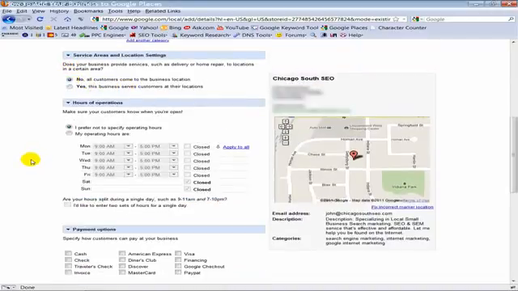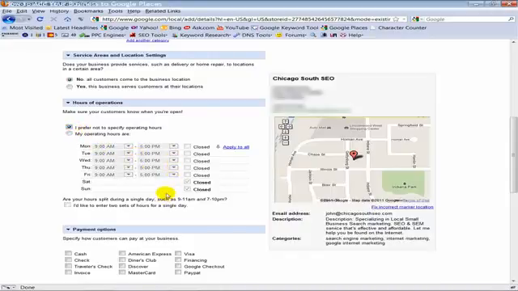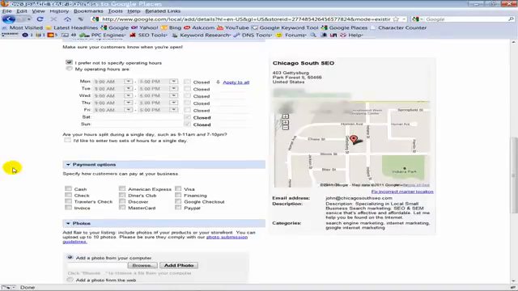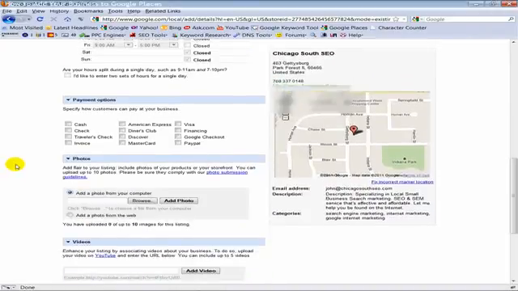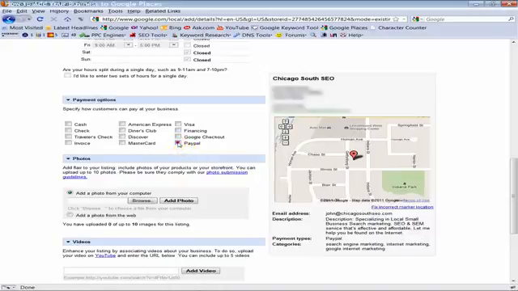Then it asks for hours of operation. At this point, I've left it as prefer not to specify that, but if you have a brick and mortar business where you do receive people, you're going to want to select that, and you're going to want to select your hours of operation. And then the next thing is payment options. I'm going to select PayPal because that's how I prefer to be paid, using PayPal.